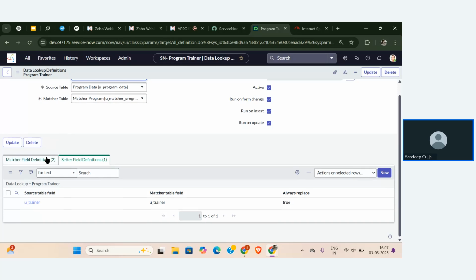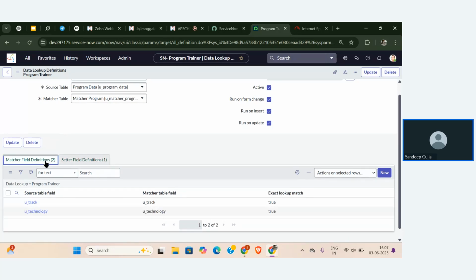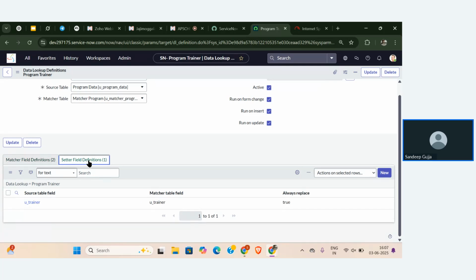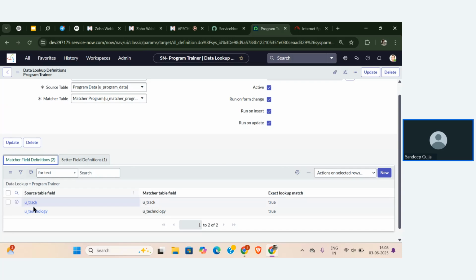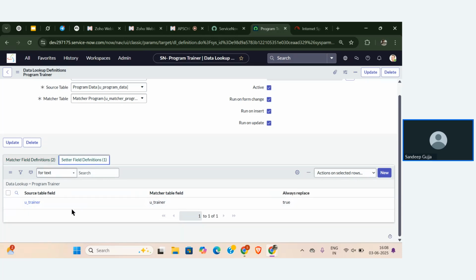Coming to these two extra things, the matcher field and the setter field: the setter field will be the automated field, that is nothing but a priority. Consider that as a priority field. Whereas the matcher fields are nothing but impact and urgency. Consider these two fields as impact and urgency, and consider the setter as priority.